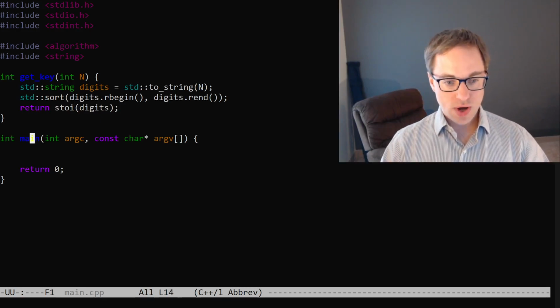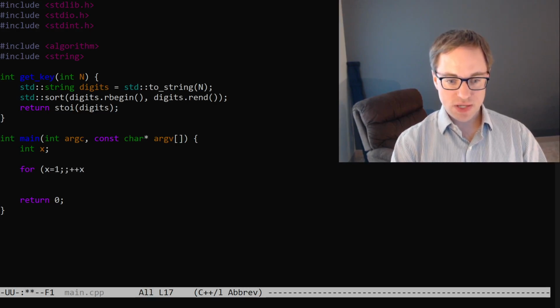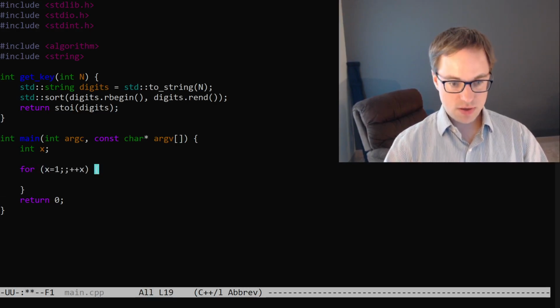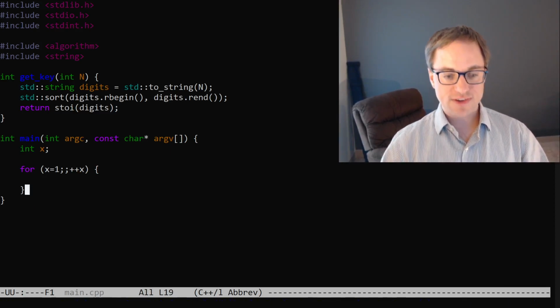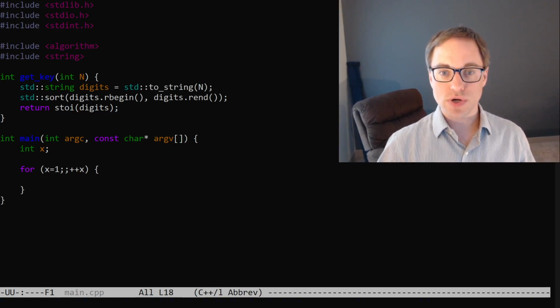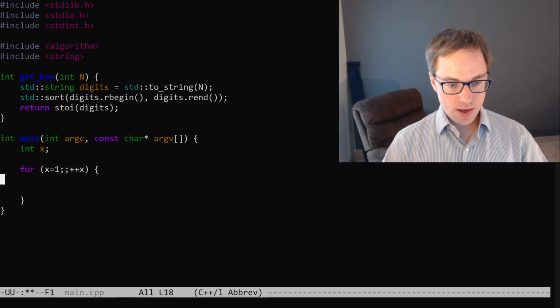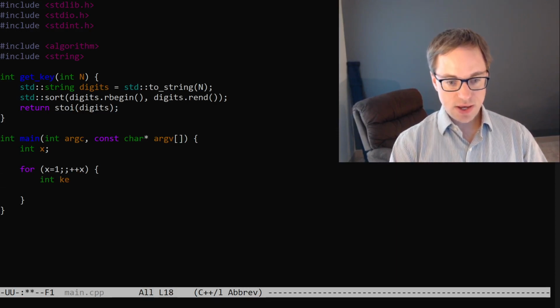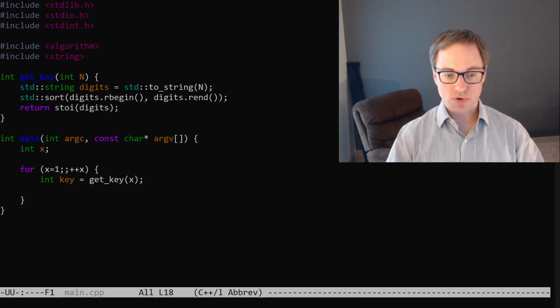Okay, so now going to our main function, we're going to have our integer x. And x is going to start at 1 and go up to infinity, 1 at a time. We won't ever get to this line here, because as soon as we find our solution, we're just going to return directly from that point. Let's say int key is equal to get key x. We'll need this to compare to each of the other multiples.